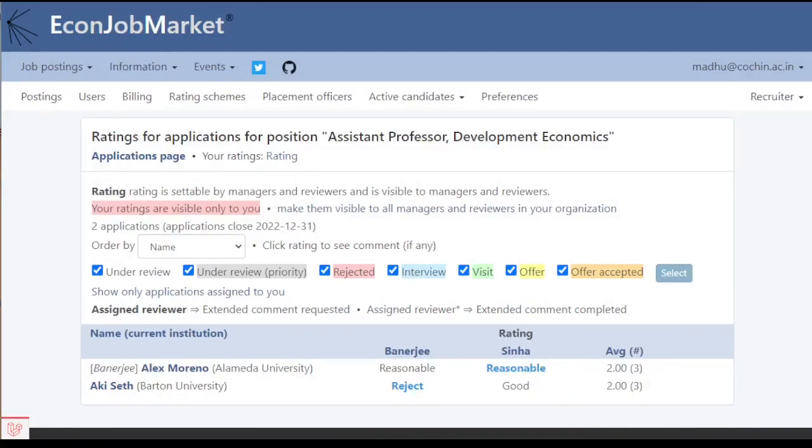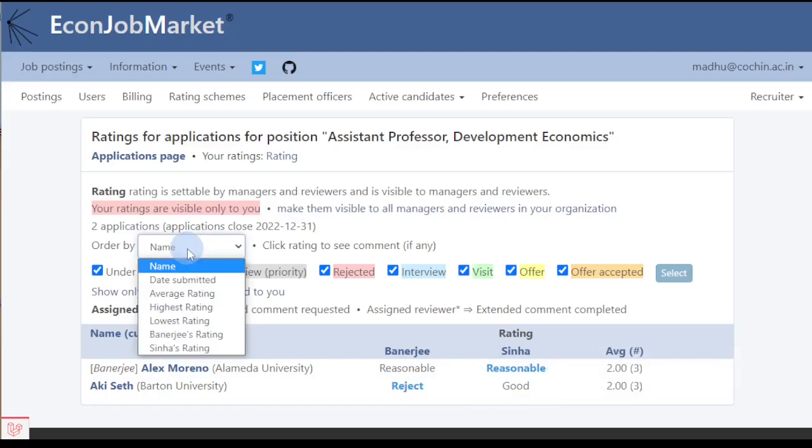Now suppose another reviewer has submitted some ratings, then the page might look something like this. If you click a highlighted rating, you'll see the comment associated with it. Notice that you can sort the list by various criteria: the name of the applicant, the average rating, the highest or the lowest rating, or the rating of a particular reviewer.